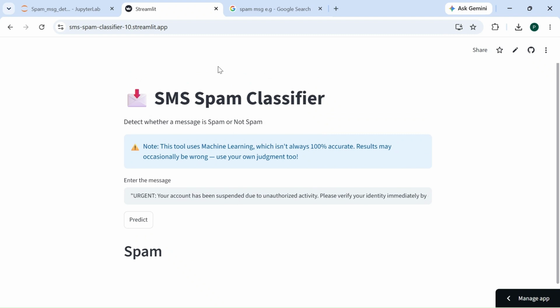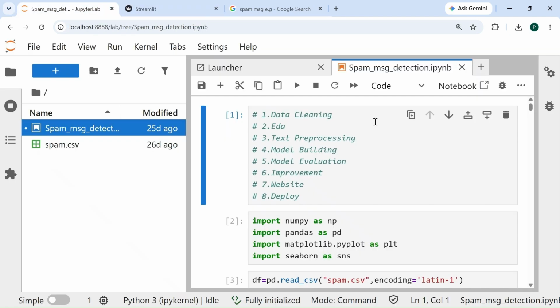For this, I'm using Jupyter Notebook because it is very convenient to use. There are 8 basic steps in our project. The first is data cleaning. We know that data is not always clean. Some values are missing, some columns are not so important, so we remove them. The second is EDA, which stands for exploratory data analysis. Then the third step is text preprocessing, then model building, model evaluation, improvement, website, and deploy. We'll see it in detail step by step.